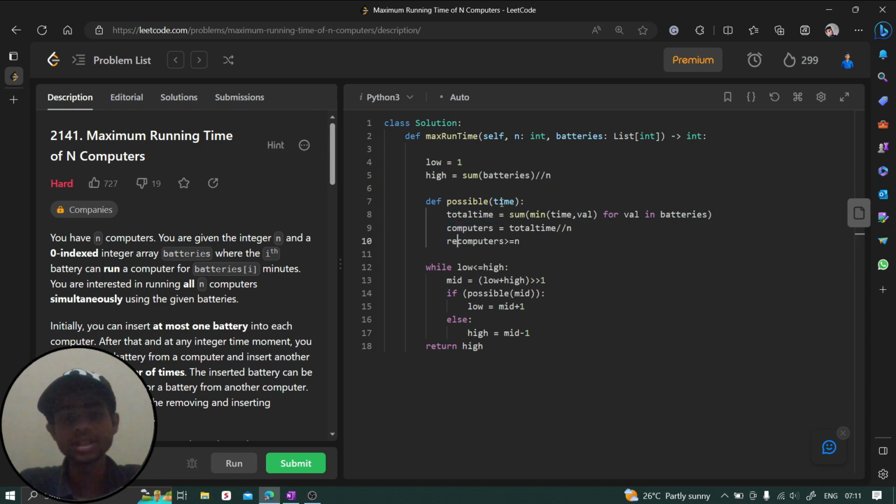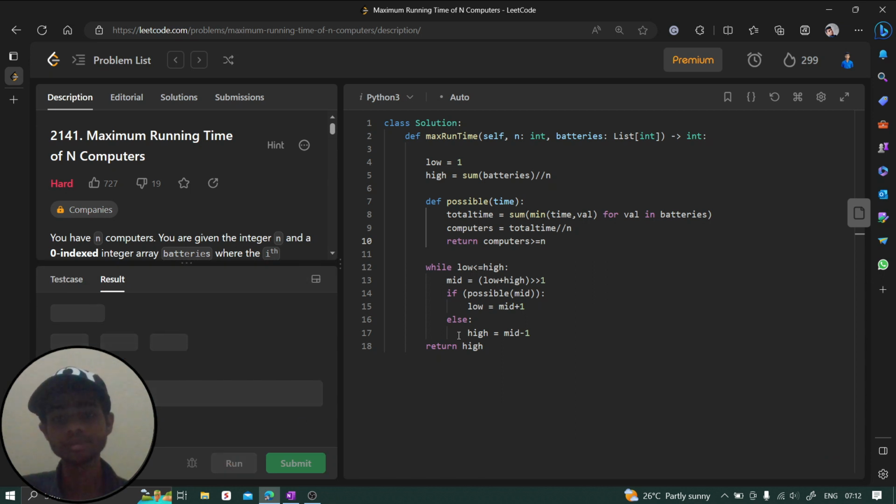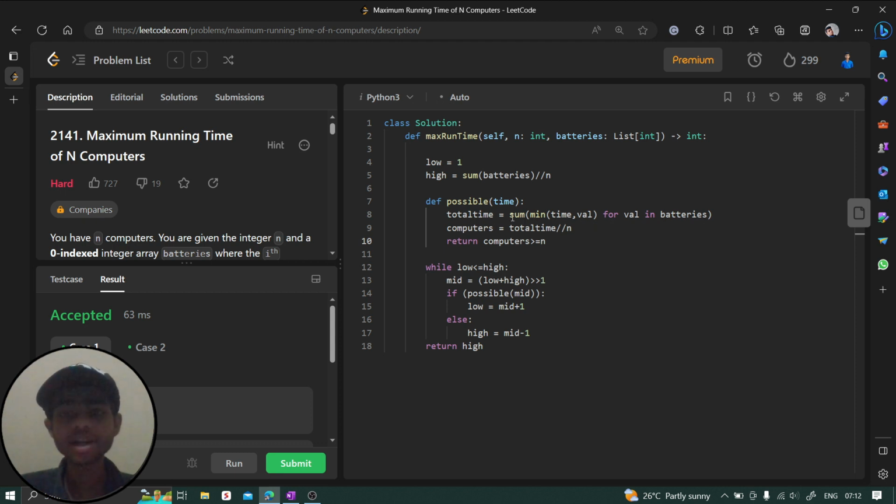I will tell you what I have done in this possible function, so just give me a second. Let's see first of all whether it's working fine or not. So you can see both tests are passing. So let me tell you what this possible function is doing. First of all, we are taking all the times, right? So let's say we found a mid at 15. So we are going to check at 15 minutes of time whether all the computers are running simultaneously or not.